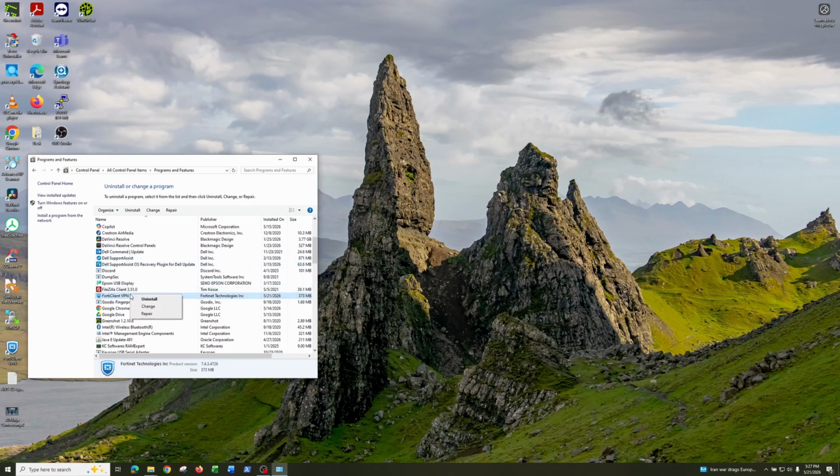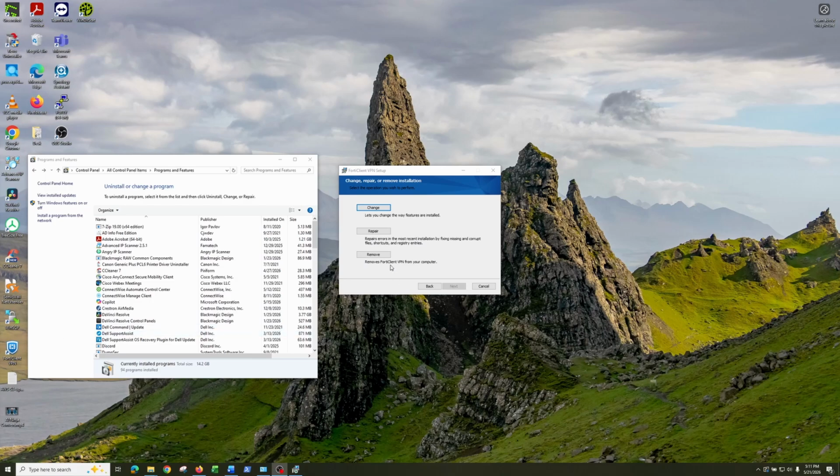Next, we'll uninstall FortiClient. And we'll reboot after the uninstallation. If you don't see FortiClient VPN listed in the control panel, you could rerun the installer that was downloaded to get the remove option.